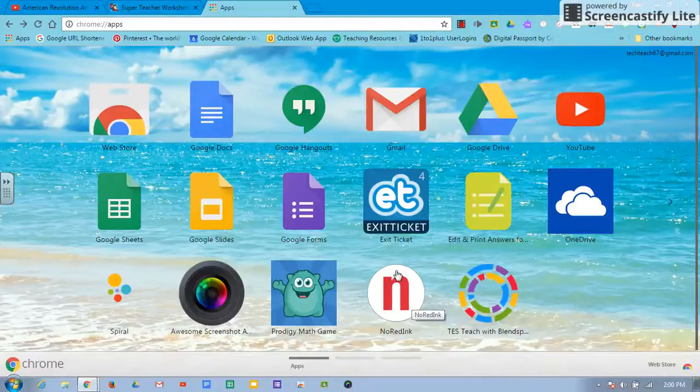Hey teachers, I'm here today to show you where you can go and get the extension Save to Google Drive for yourself so that you can begin using it and hopefully save you some time and make life easier.